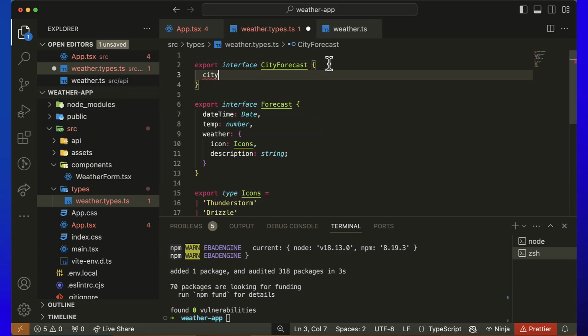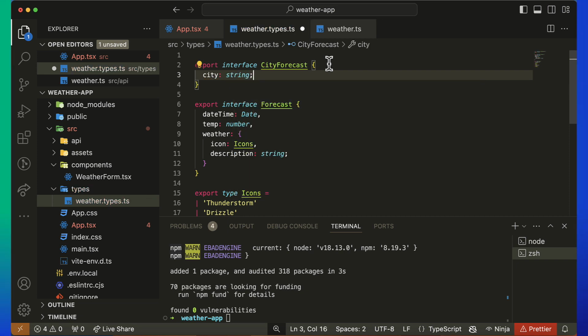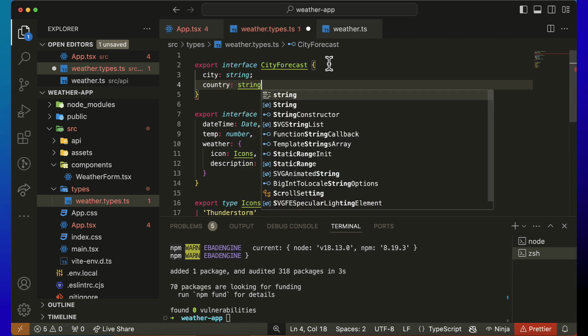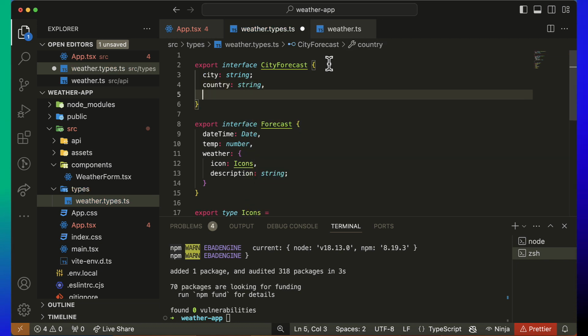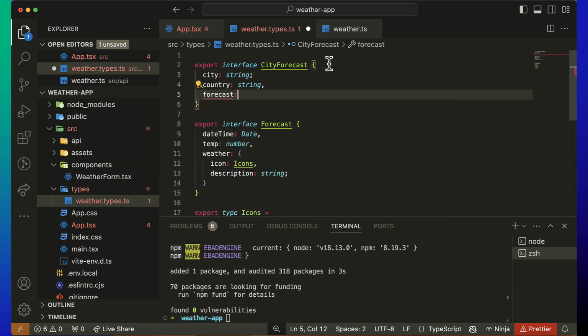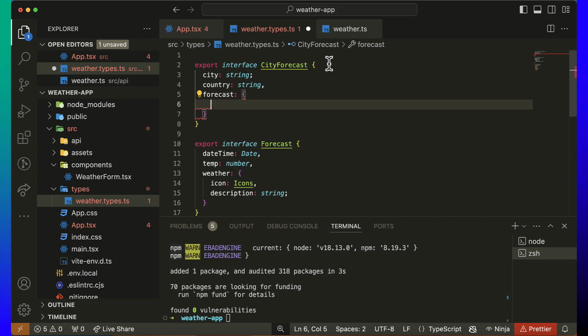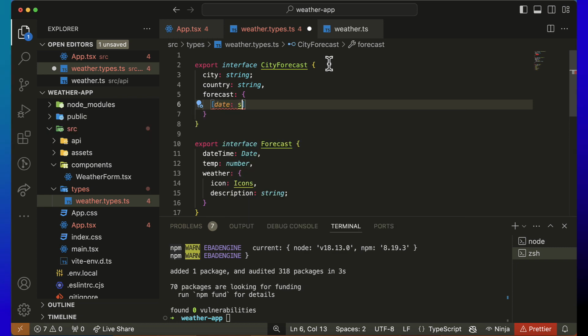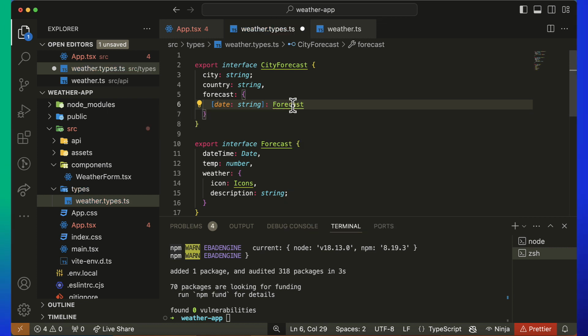Going to be city, which is of type string, country, which is of type string as well, and then forecast, which will be our grouped forecast where it's grouped by date. So the key is going to be date, which is going to be string, because this date can be dynamic, and then that's going to be type forecast array like that.